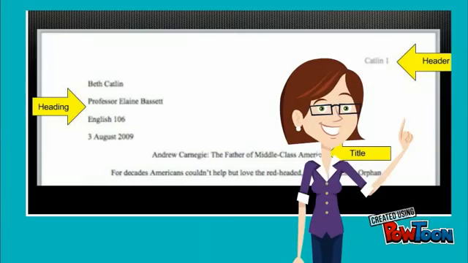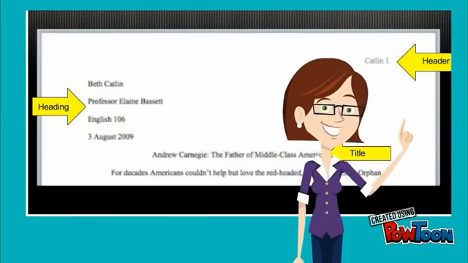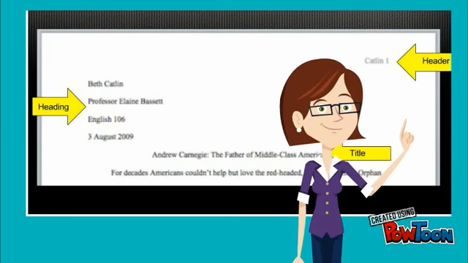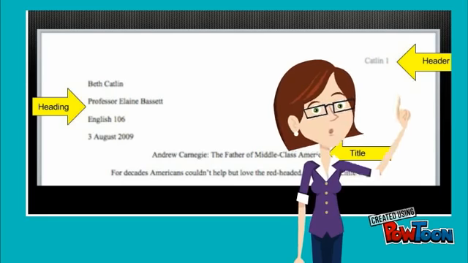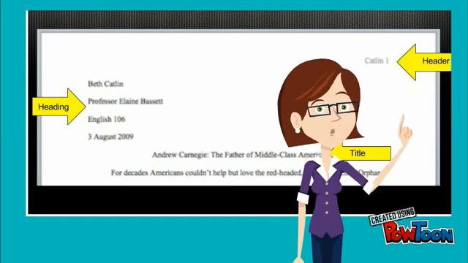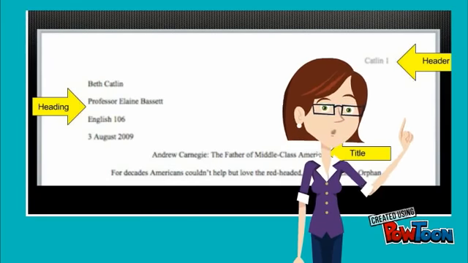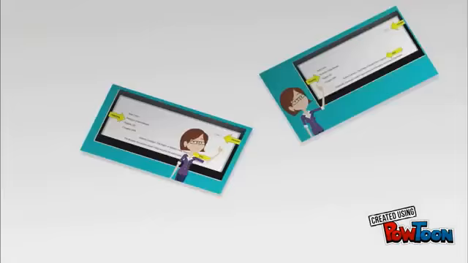Let's start with the header. The header is located in the upper right-hand corner of each page. It consists of your last name and the page number. To easily insert a header, insert a page number and type your last name in front of it. If you do this, you will notice that it automatically appears on each page as it should.